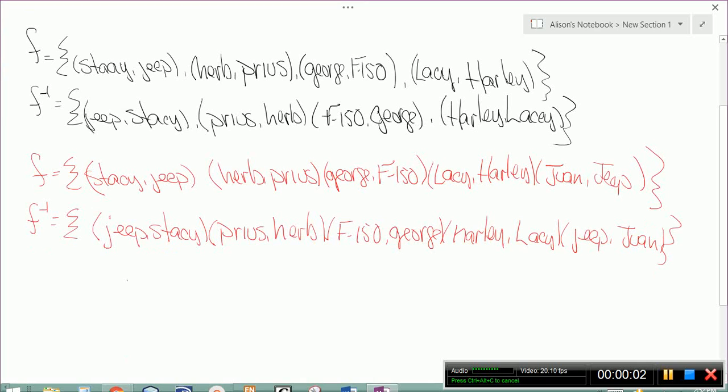So when I reverse the elements in the new set, we still have the same five ordered pairs, but now I notice a problem. And the problem is that there is a Jeep as the first element in the first ordered pair, and the Jeep is also the first element in the last ordered pair.